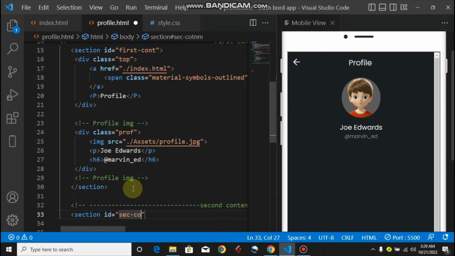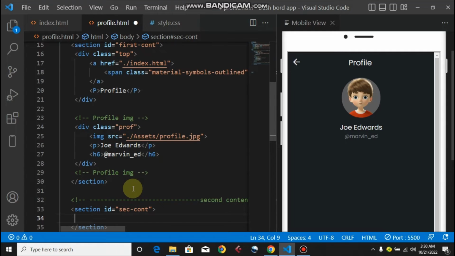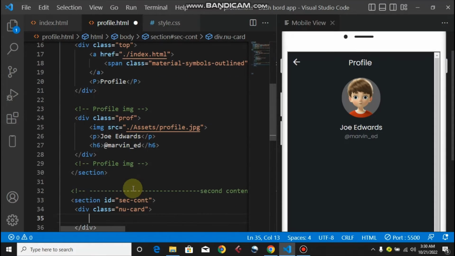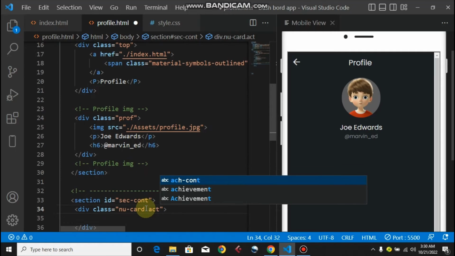We'll close it. Now in this section, we are going to have a div class called number card. I'm going to make the first one active, so let's give it active. Let's finish this one. Okay, this one will be an active card.